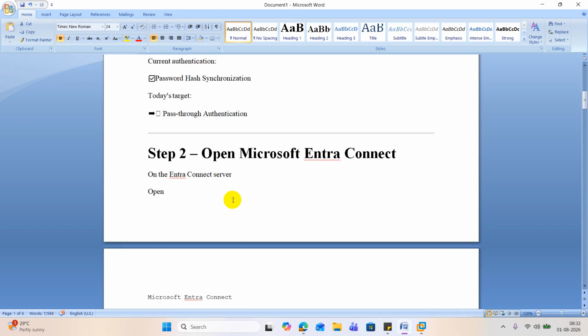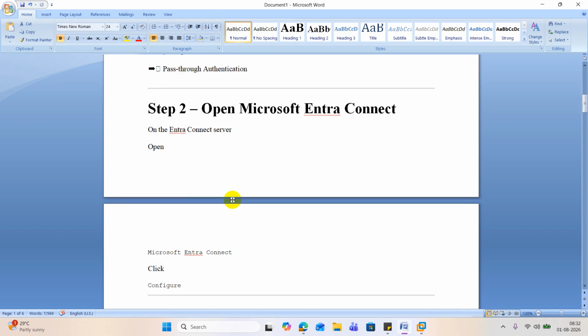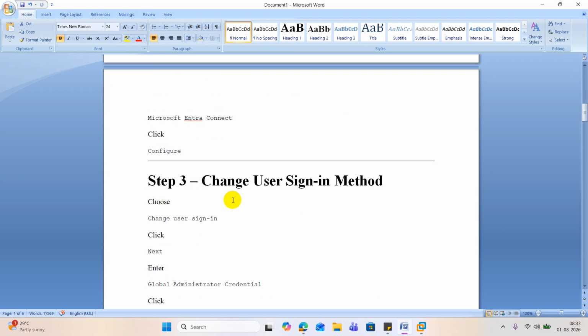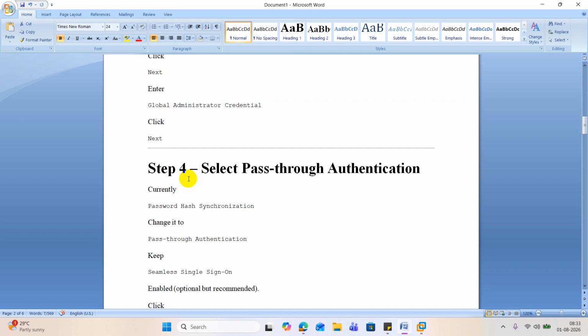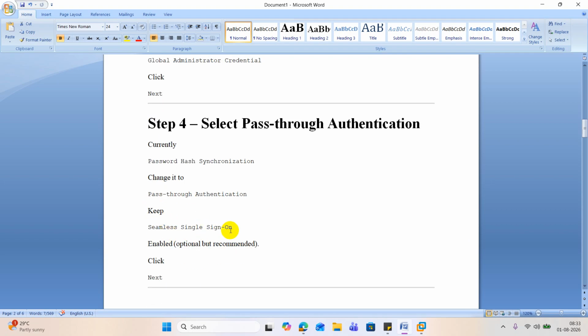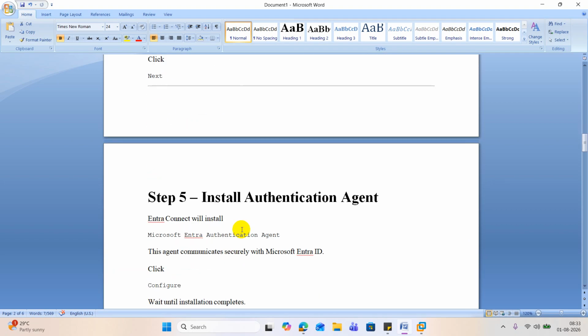So in that case, we will open Microsoft Entra Connect. Entra Connect, okay, not Synchronization Manager or something else. Microsoft Entra Connect on-prem. Then click Configure. In the user sign-in method step, we will choose PTA instead of PHS. Select pass-through authentication. Currently it is password hash synchronization, then switch to pass-through authentication. Keep seamless sign-on enabled. Click Next.